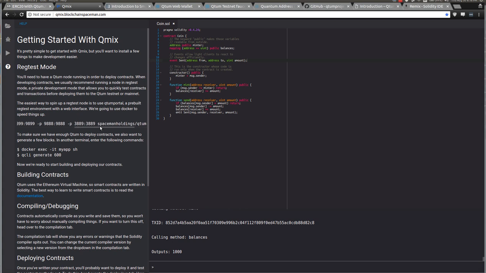Here you're going to launch a Docker container. This Docker container is actually the local testnet. It's like a local Qtum blockchain you can run on your computer in order to connect to Qmix and start testing your contracts. It's awesome, and as long as you have Docker installed, it's one command away, right? So just copy and paste this.